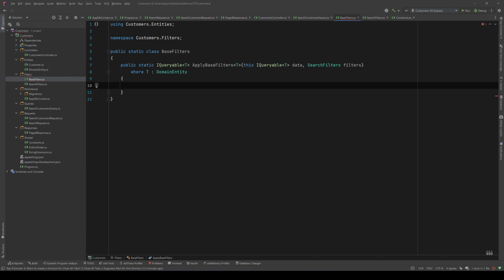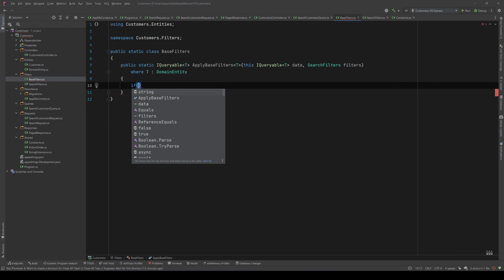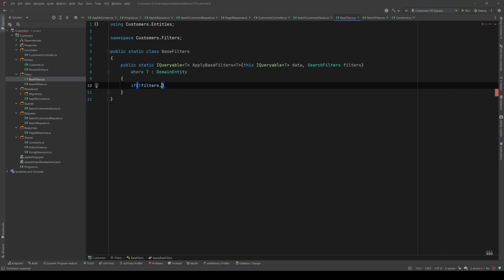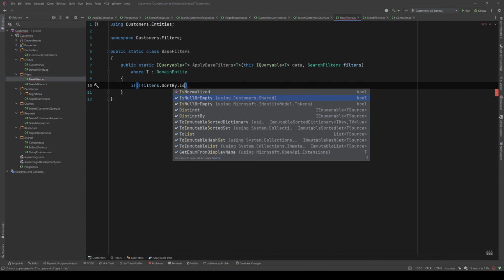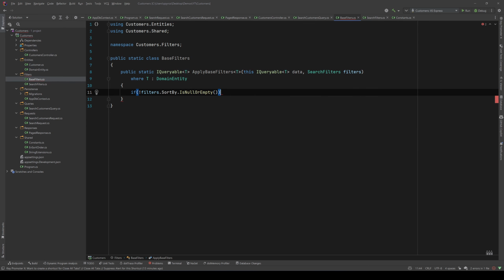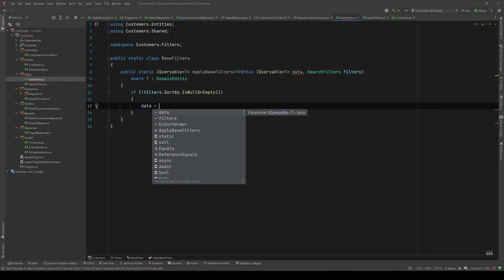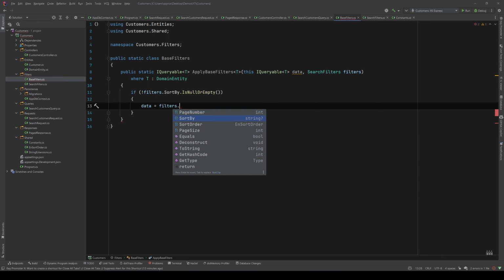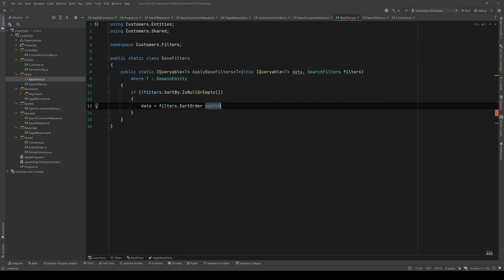I have a video dedicated on that, and I will post that in the description below if you want to check that out. So in here, all we need to say is that if the filters sort by is not null or empty, so if it's null or empty, and we will negate that. Now we will switch on the sort order, so data equals filters dot sort order switch.